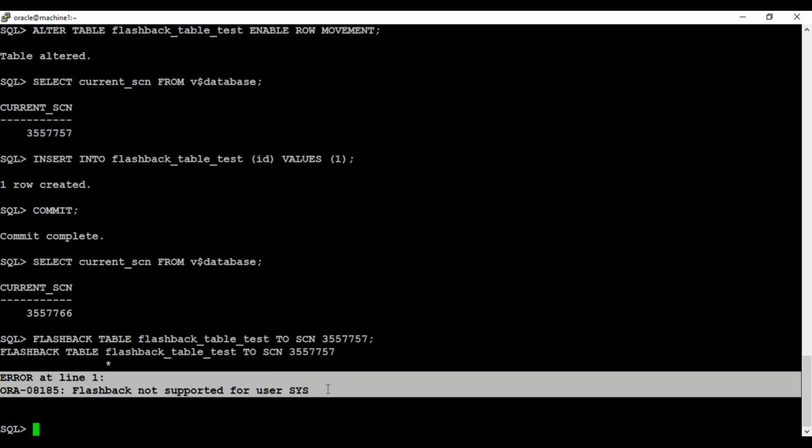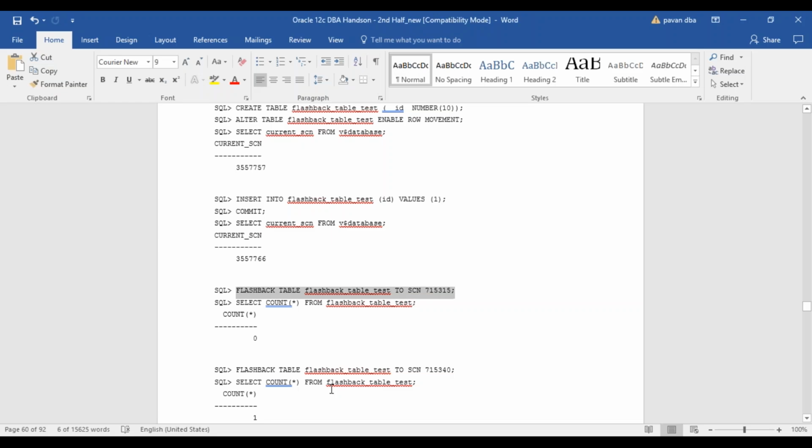Flashback is not supported for the user sys. So when it is not supported for user sys, it also means that the flashback option is not suitable for system and sysaux tablespace. So that is also important to remember.